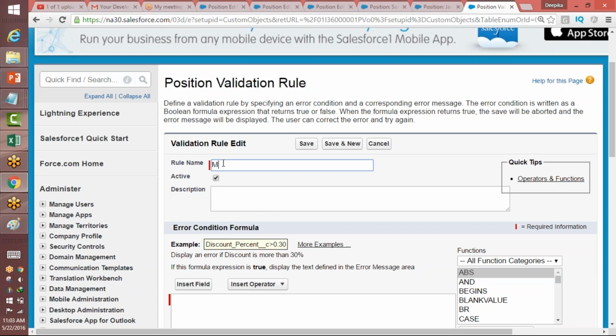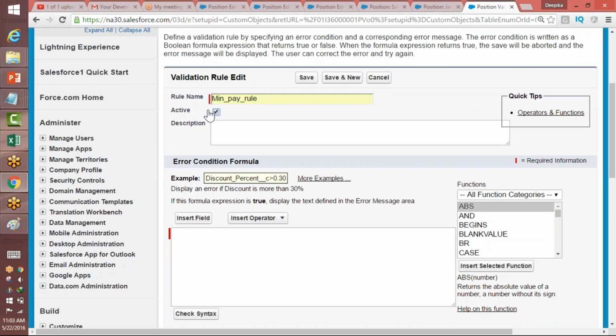So here my rule name is, let's say, minimum pay rule. That's the rule name. You have to make it active. Otherwise, even if you have created a validation rule and it is not active, it will not take place. What is the error condition? The good condition is that minimum pay should be less than the maximum pay. But the error condition is maximum pay is less than the minimum pay.